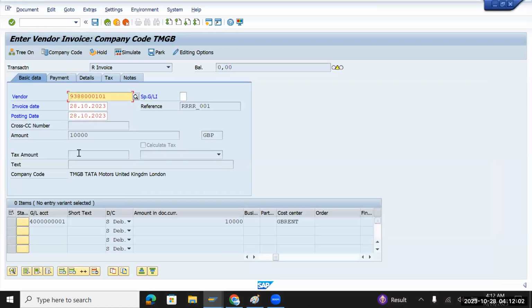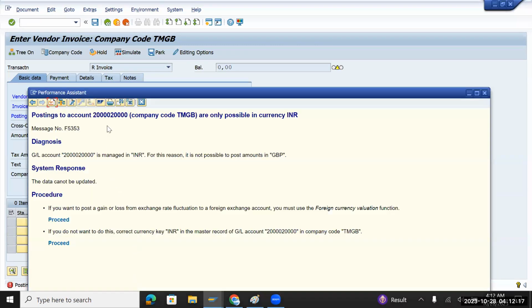Let's press simulate. Okay. Company code TMG are only possible in currency INR. Why is it showing as INR? Posting to account 2020 are only possible in INR. GL account is managed in INR for this reason. Okay, we change this one.